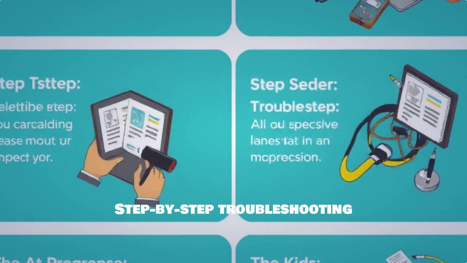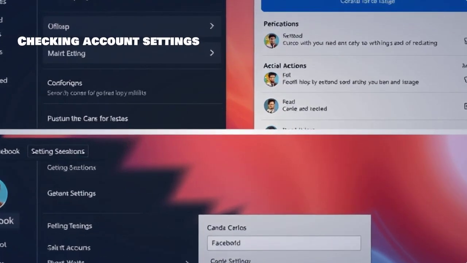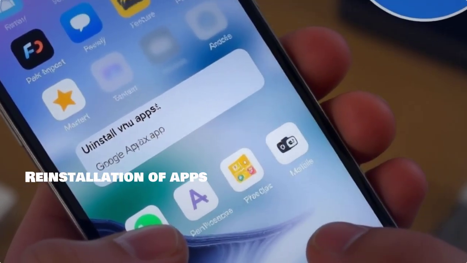Now, let's dive into our step-by-step troubleshooting guide to resolve the linking problem once and for all. The first step in our troubleshooting is to check your account settings. Make sure your Facebook and Garena accounts are properly configured. Sometimes, a fresh start is all you need.